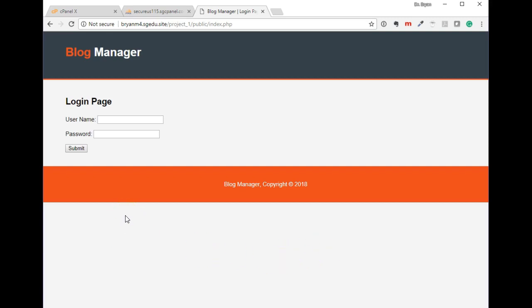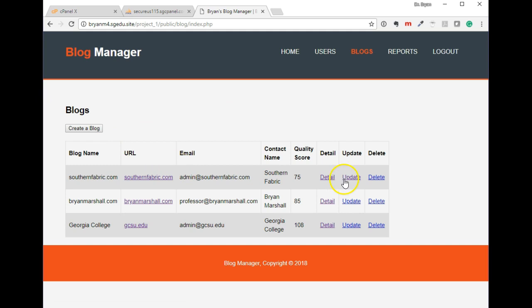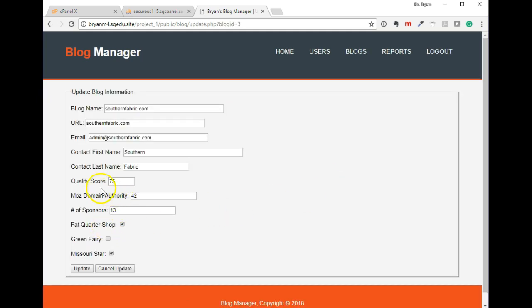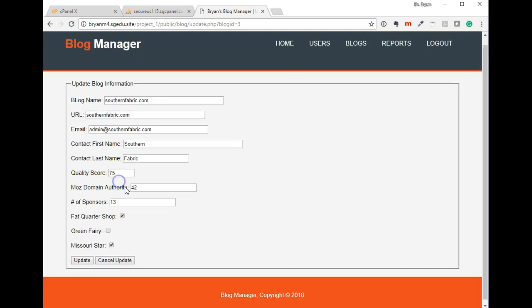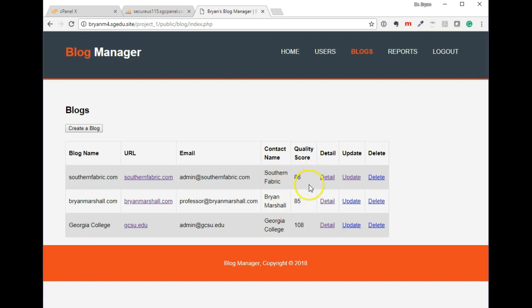All right, so let's take a look at a couple other things. If we log into the application and go to our blog page and update a blog, notice down here we have the quality score, and it's read only. And down here you can change some of these scores, set these and then update, and it changes the score.